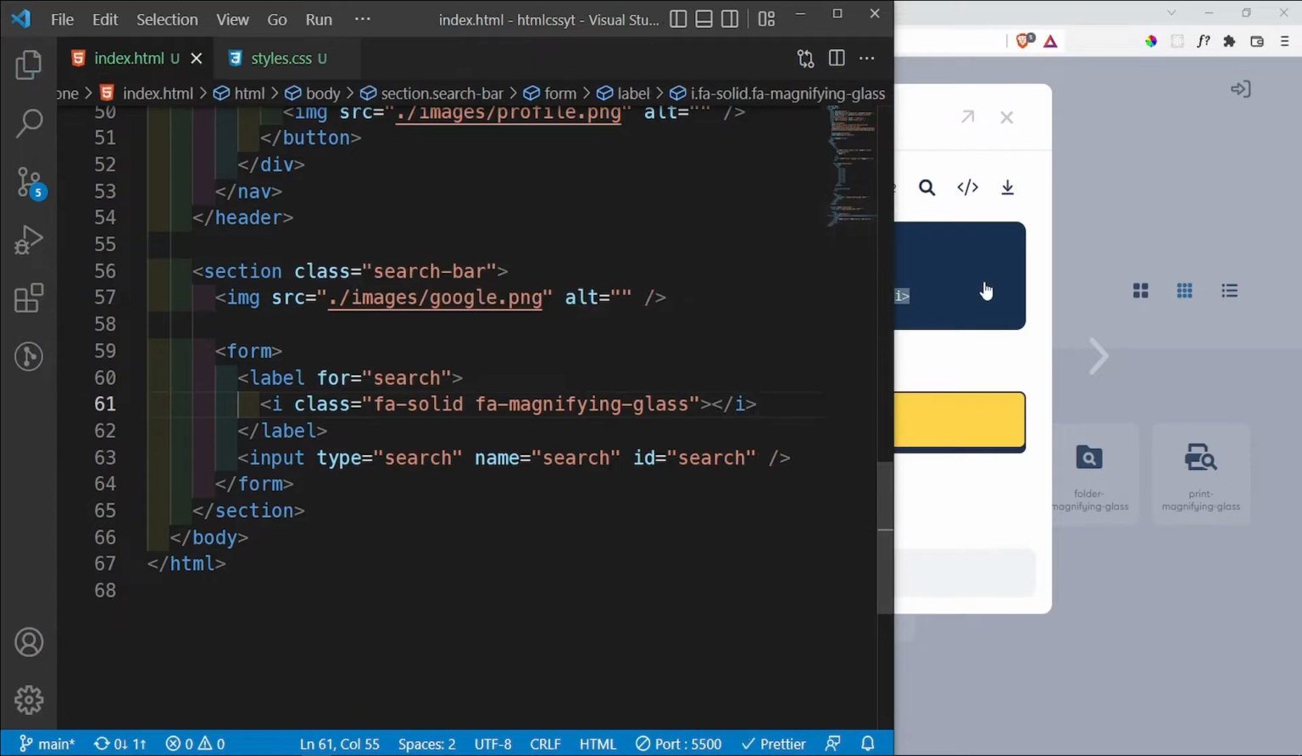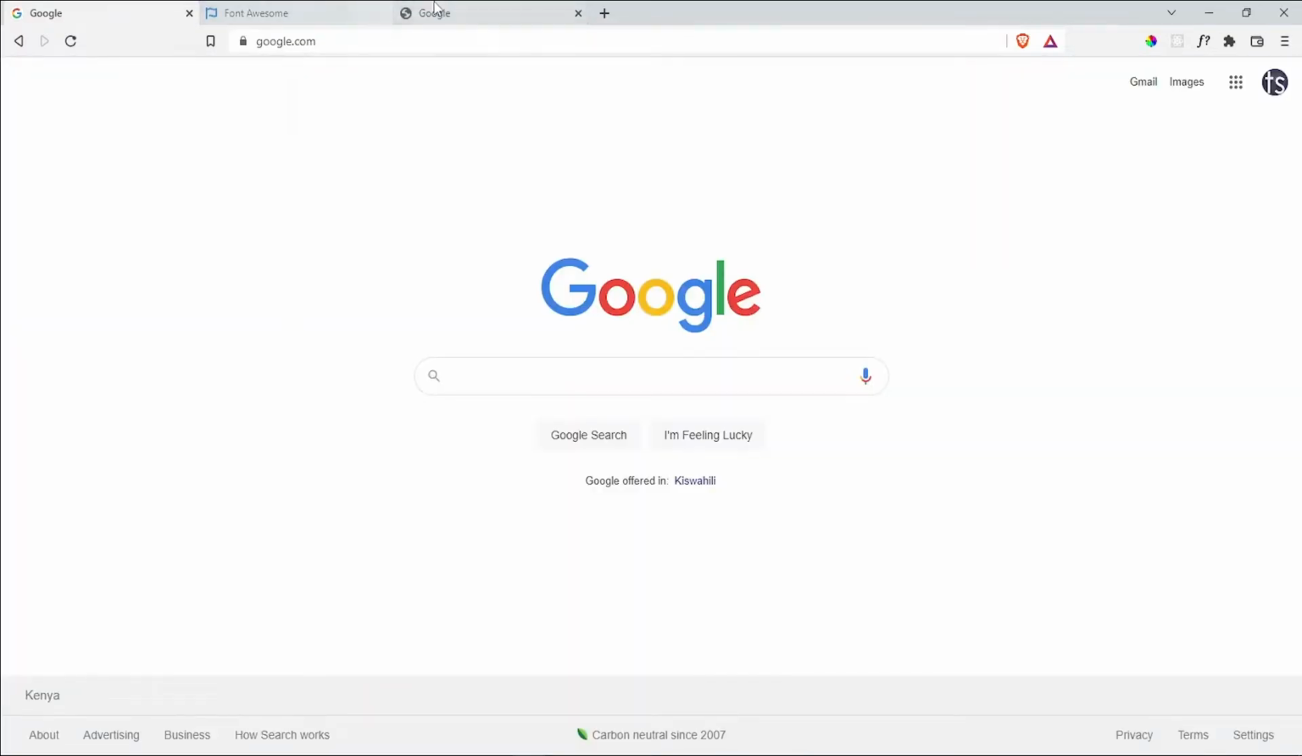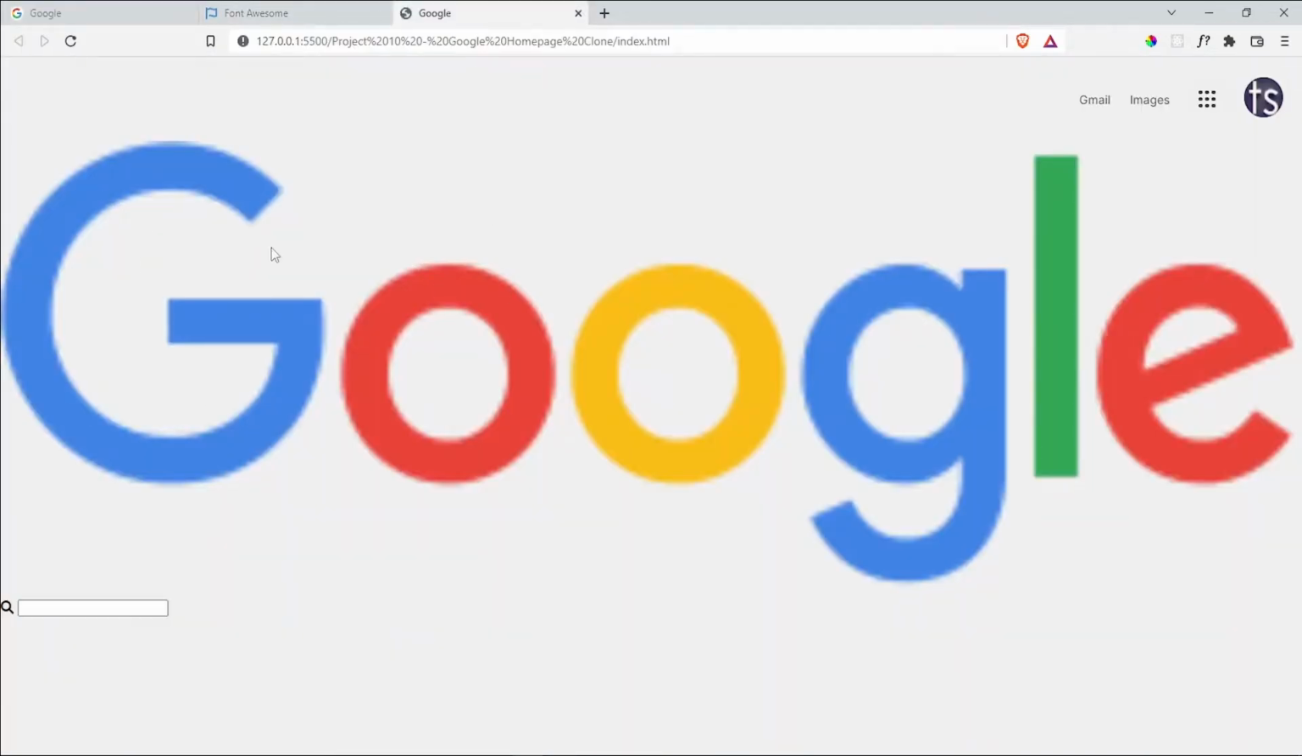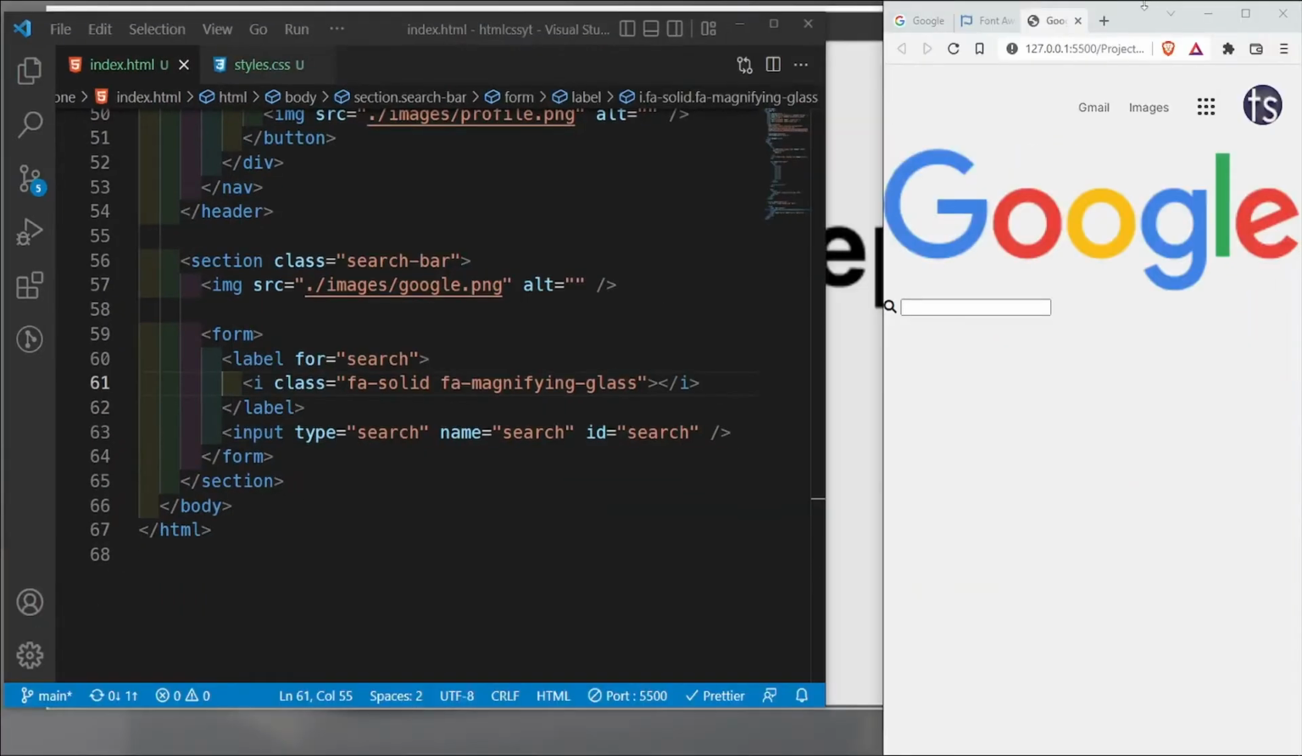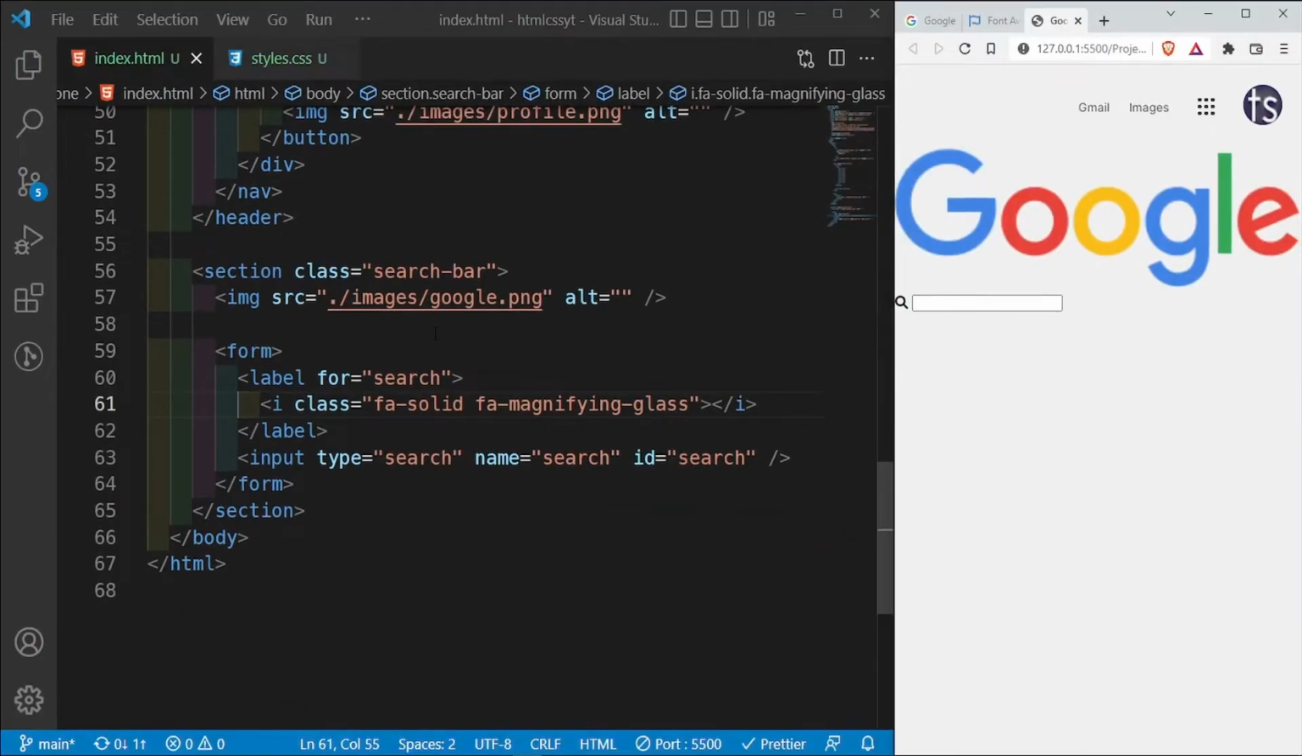And then I'm going to save this, and we can go back into our application right here, and you can see that we have our big Google image, and then we have our search icon right there. Okay, so let's go ahead and style this out.